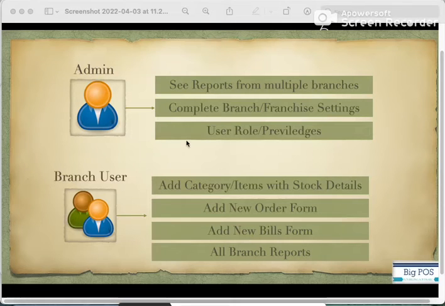And the third one is the user role and privileges. For each branch you can create a number of users, and each user can have privileges like edit, delete or add anything. All these settings can be done by the administrator.